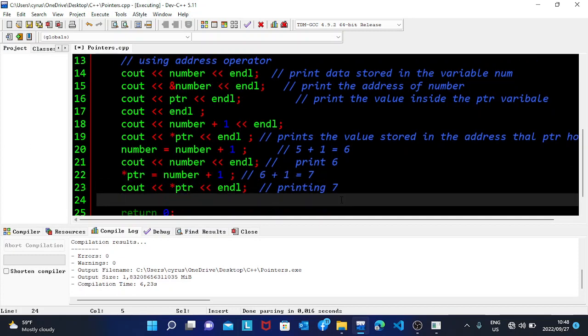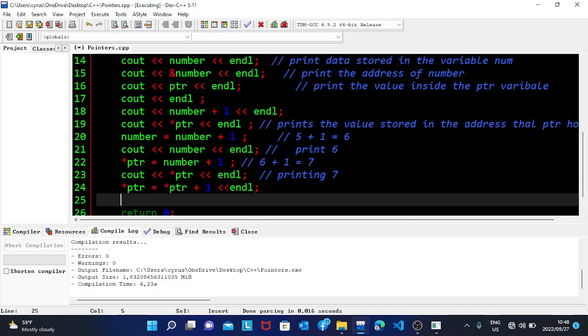So let's do one more, which is ptr, and then so this is just an introduction to pointers. There will be a next part of this video. So let's say ptr. So let's see what that prints now.